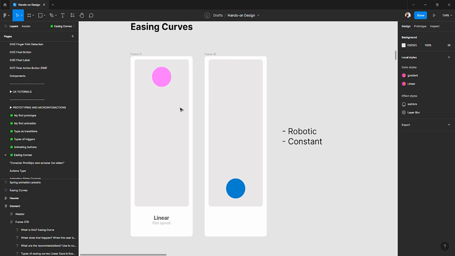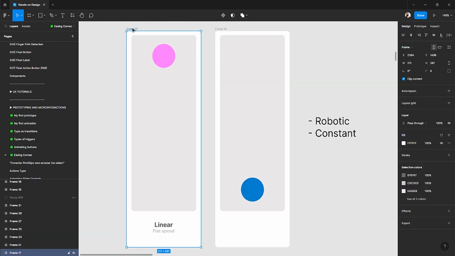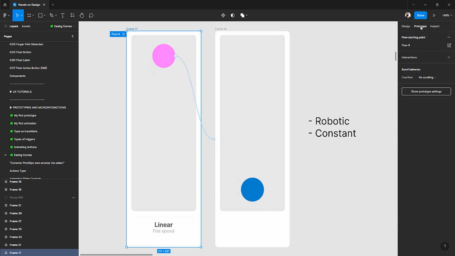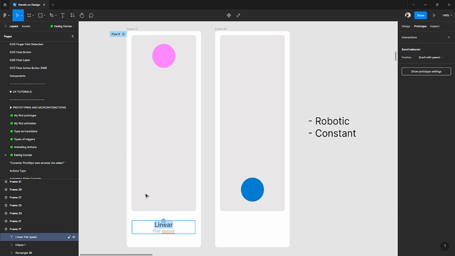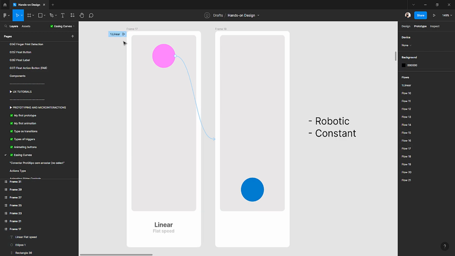So let's see this first one. I did the trigger of the interaction already, so I'm going to the prototype tab, and here I have this flow number 9. I'm going to call this one linear. All right, so just for a matter of organization, because I normally use a really huge file, it is important to have things organized so I don't get lost. So let's play it.